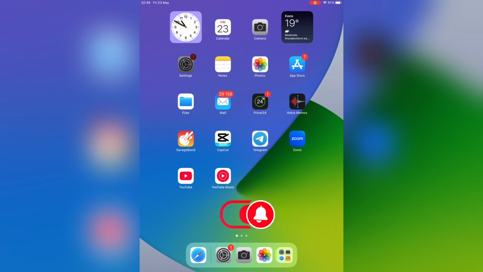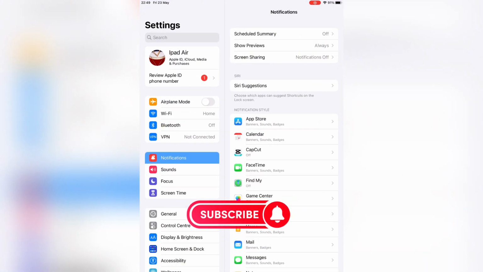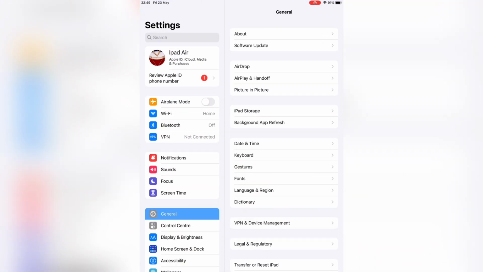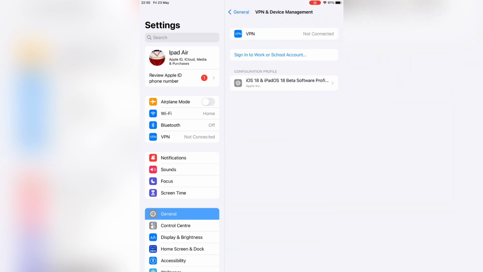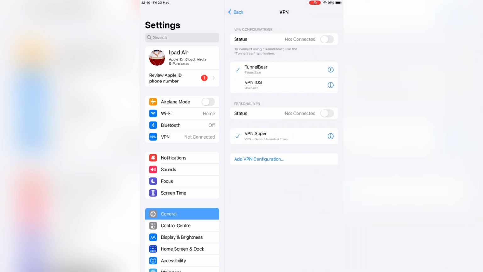First, we need to go to Device Settings and switch to the General tab. Then you'll see the VPN label and a section on the right. We go there, and we have the following window. Click where it says VPN not connected, and at the very bottom, you will see Add VPN configuration.